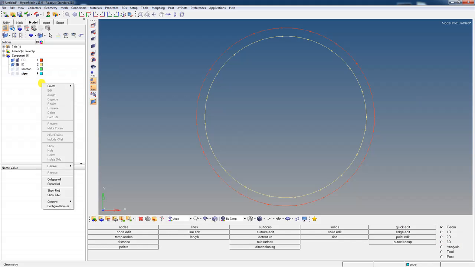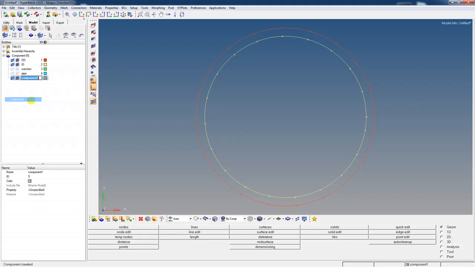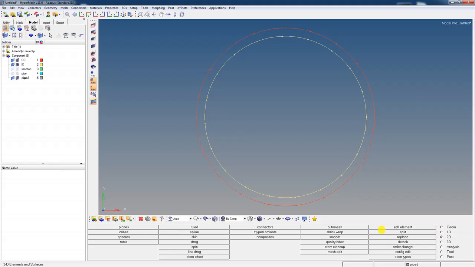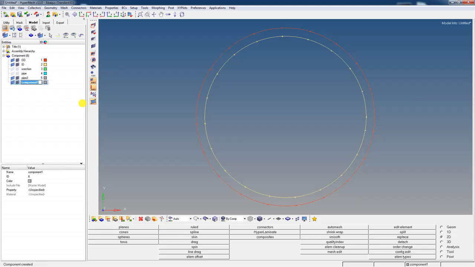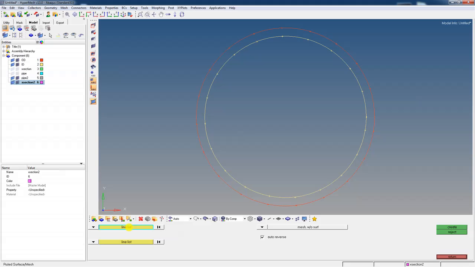I'm going to create a new component. I call this pipe 2. And let's create our 2D elements. Well, actually I should call this X section 2. Maybe I'll make that a little bit different color. Okay, we're going to do the same thing. We're going to do a ruled mesh. We're going to select the inner line and the outer line.